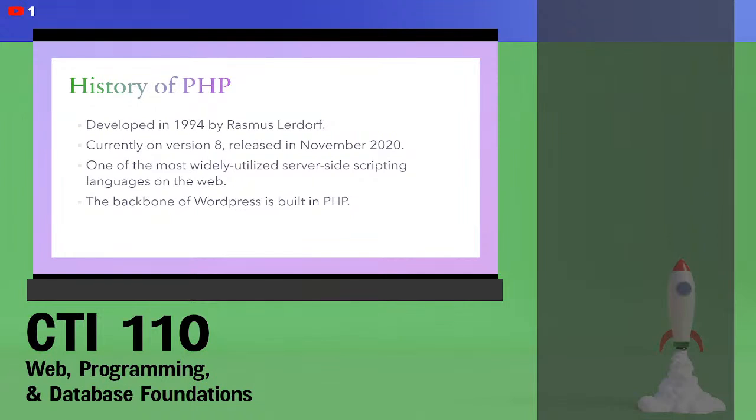But PHP is one of the most widely utilized server-side scripting languages in the entire world. And the main reason for that is that PHP is the backbone of WordPress. The majority of the websites that you see on the internet, even things that you might not think would be WordPress, are built on WordPress. These kinds of content management systems in general.